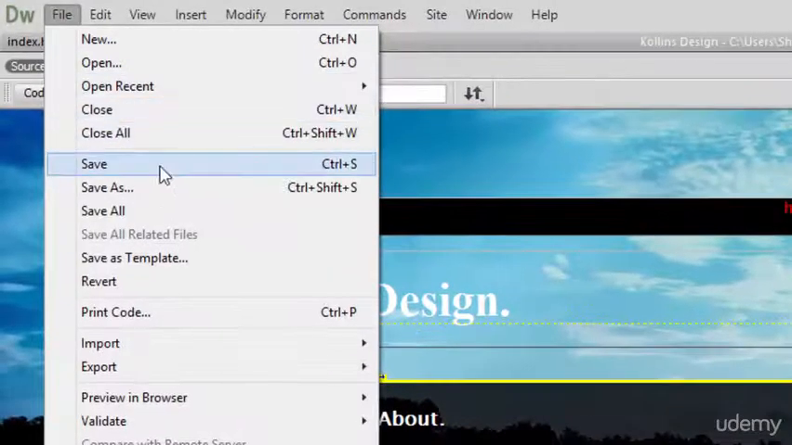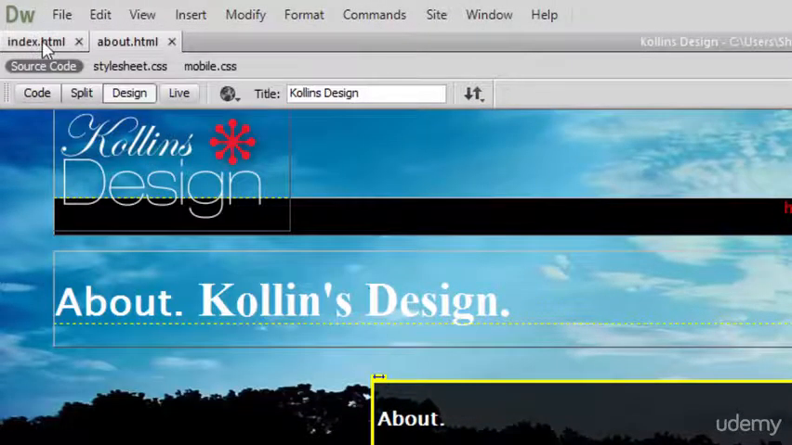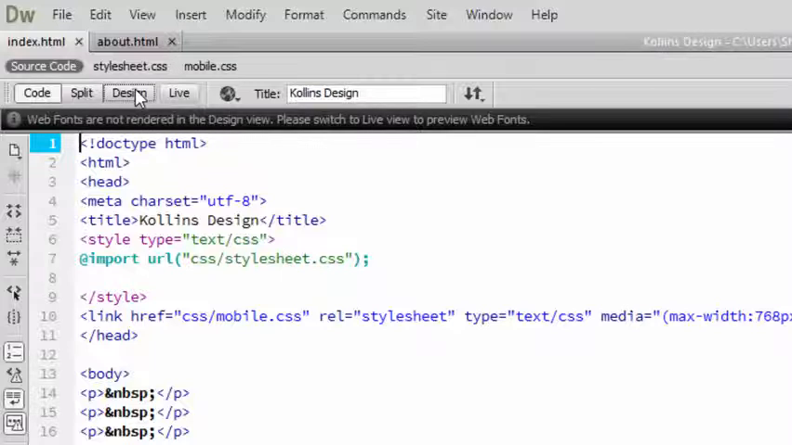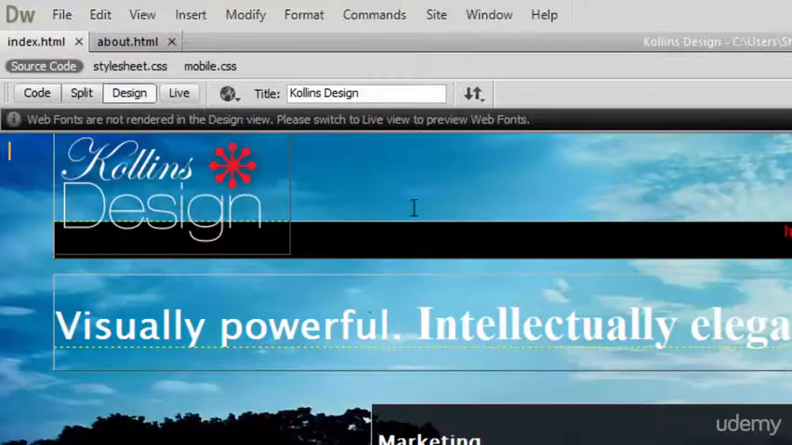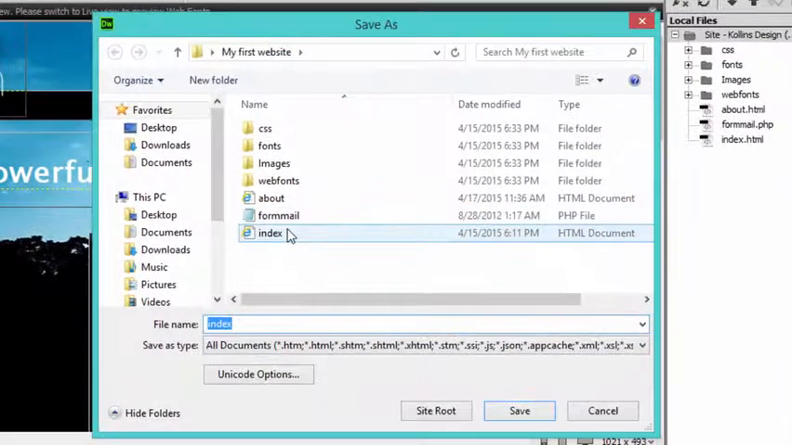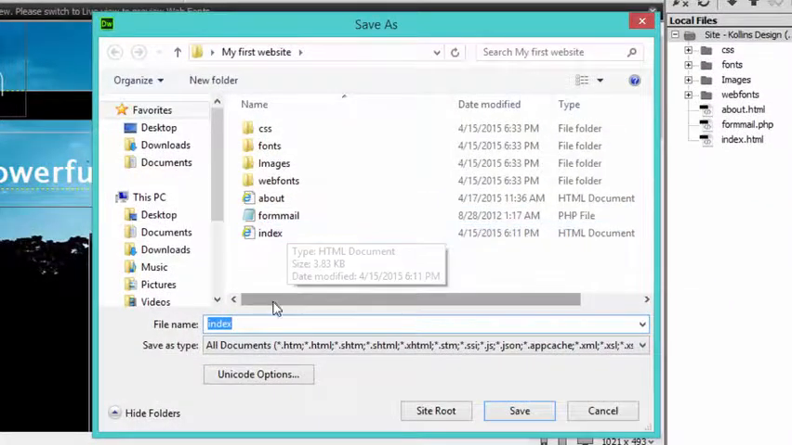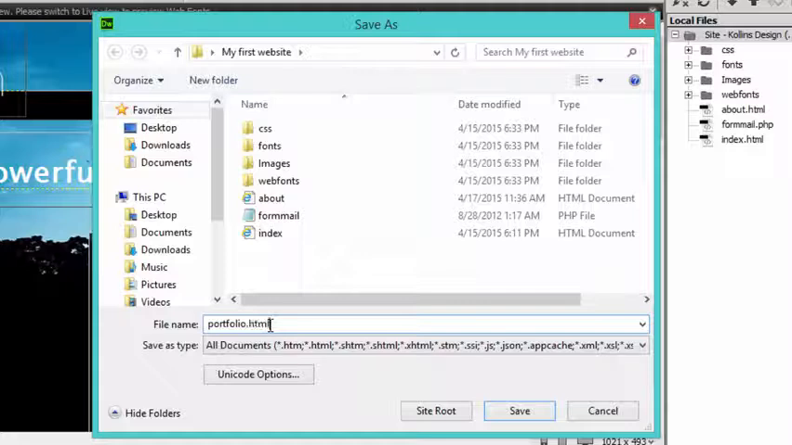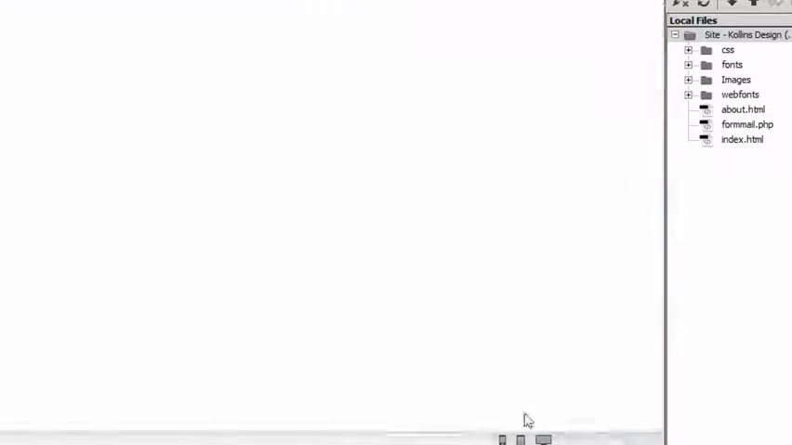Save this page and then go to the index.html page, and in the design I'm going to save this page as portfolio, because index is the page which is containing all of the text. So change its name as portfolio.html and then save it.